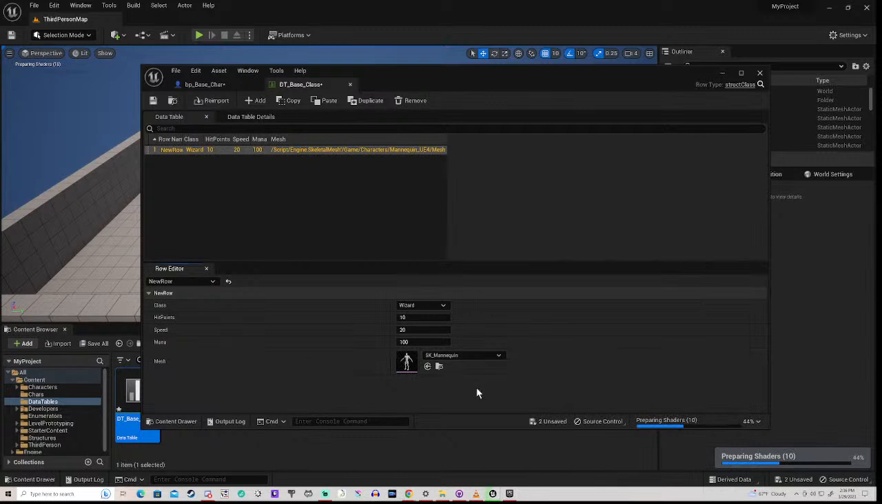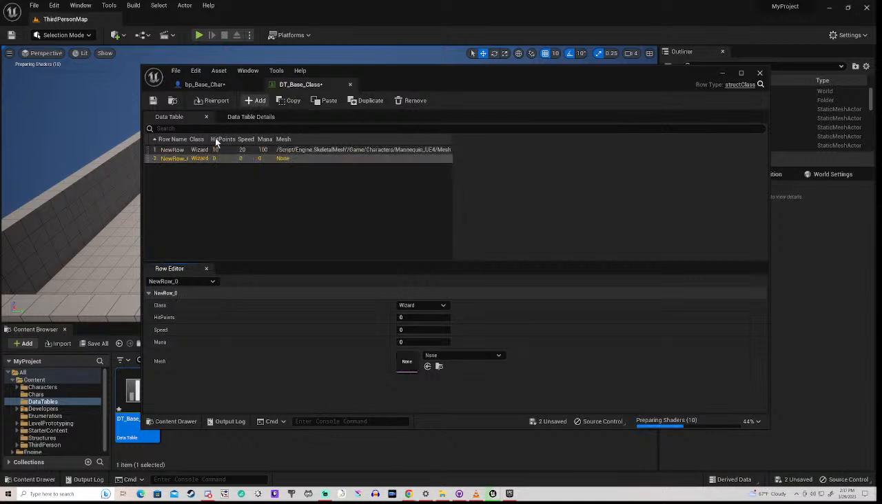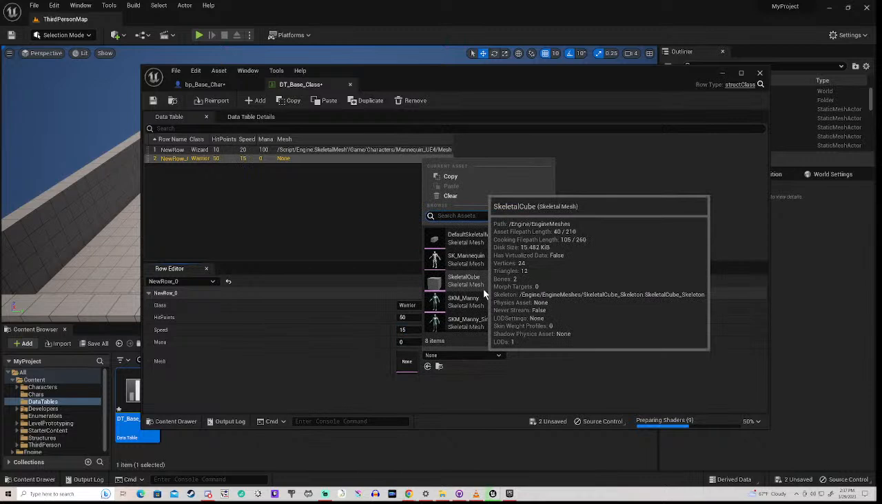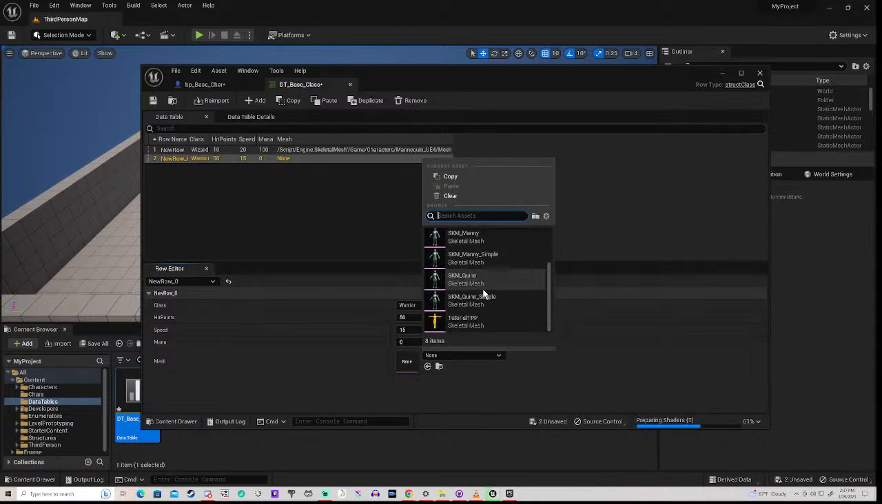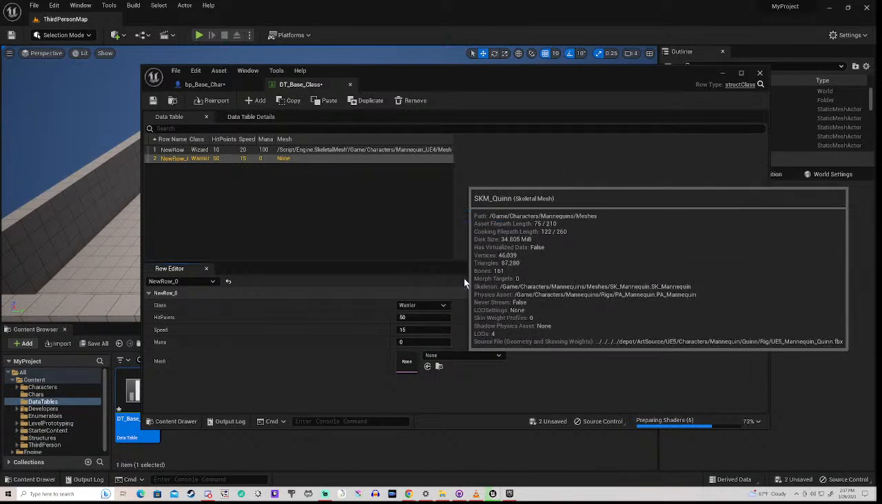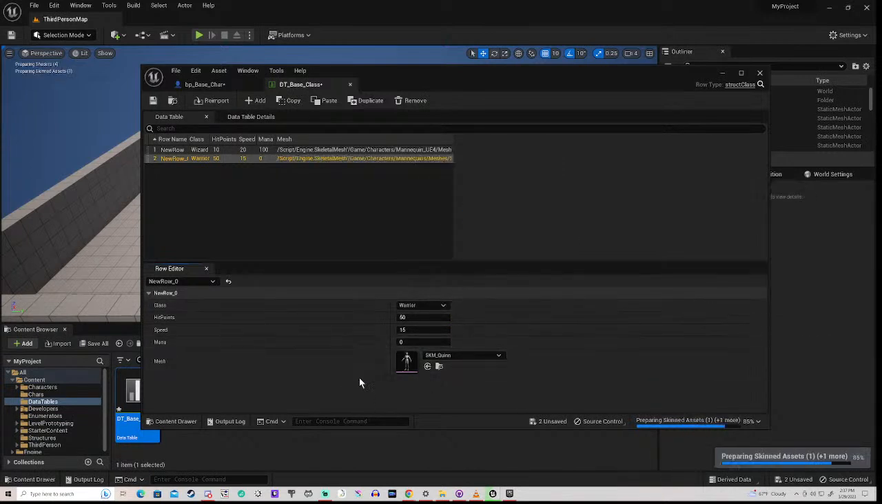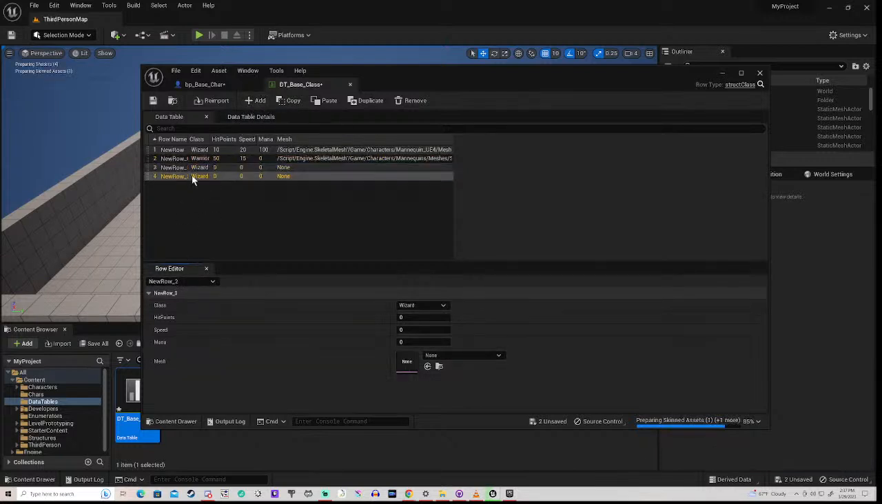Okay? Then we can do another one. We can set up the warrior. His hit point is going to be 50. His speed is going to be, let's say, 15. Let's say his mana is 0. Okay? And we can set up whatever. So let's just do that. And then basically we can do the other two.